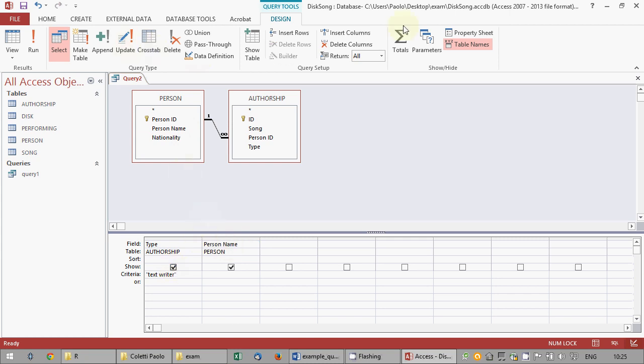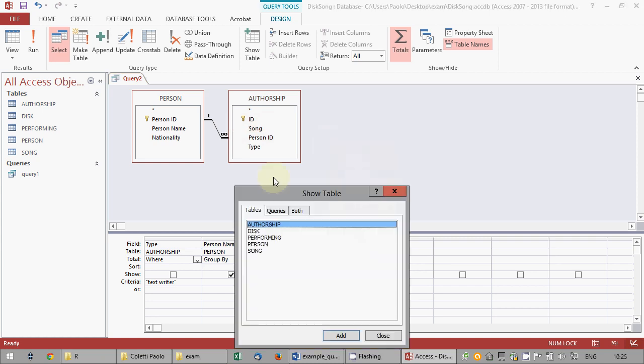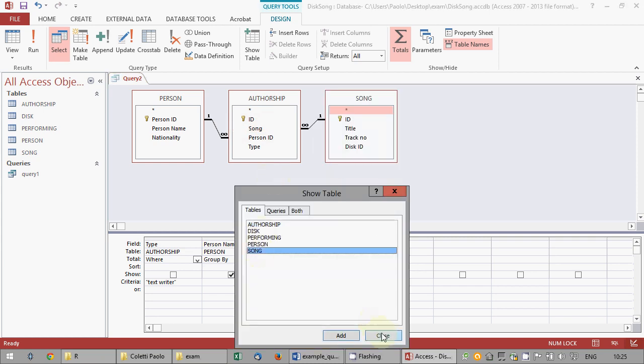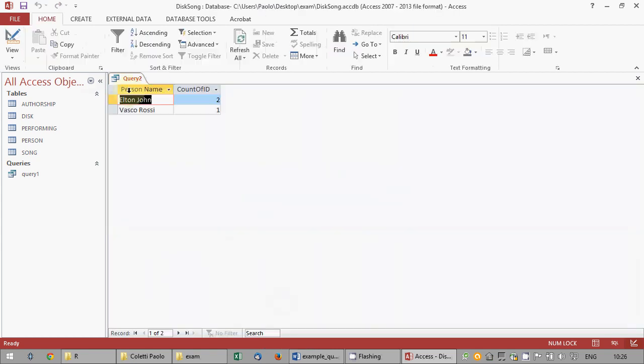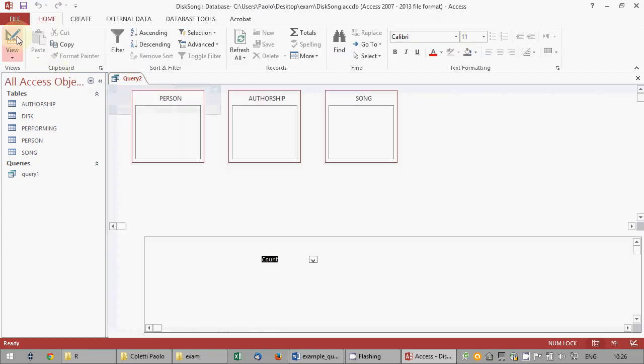No, wait. We have to click on totals because it's a summary query, group by. Well, I have to count the songs. So you can either count this thing here, it will work, or you can, if you want to do it perfectly, song and count the song ID. Count, where's count? So, okay.